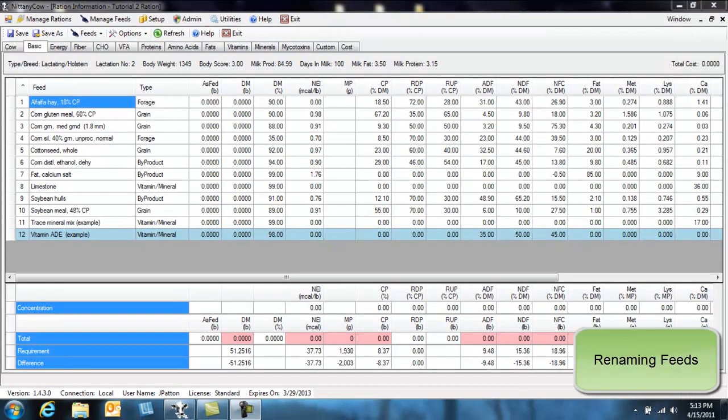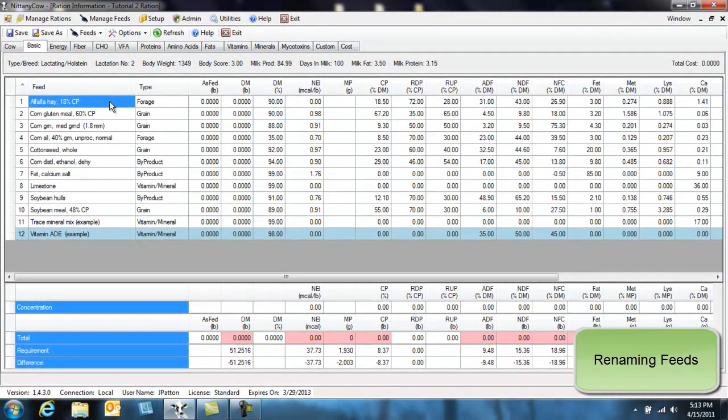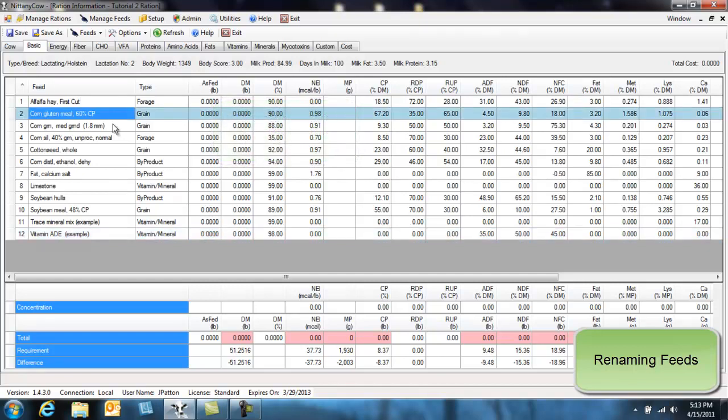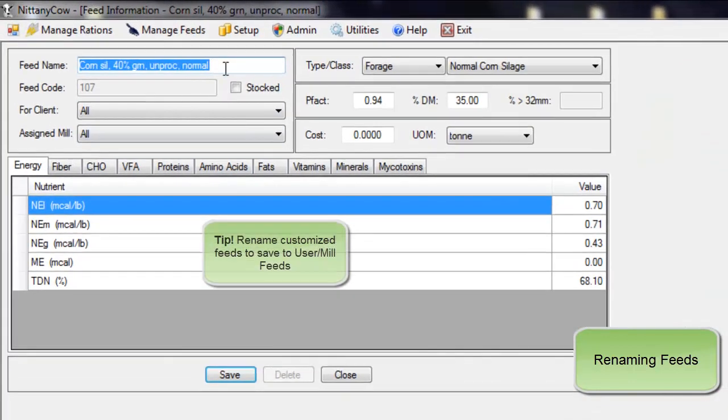We recommend that once you have changed the nutrient profile of a feed, you give that feed a unique name to distinguish it from the default standard feeds. Simply place your cursor in the appropriate cell, delete the old name, and type the desired name. Or you can edit the feed name from within the Edit Feed window. This step is particularly important for creating user or mill feeds discussed in Tutorial 3.